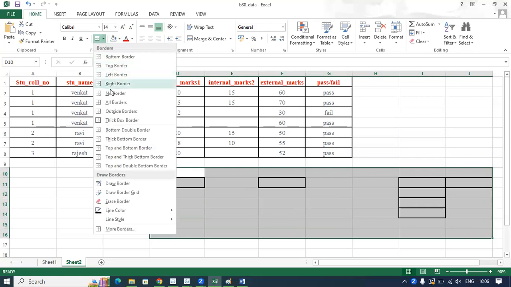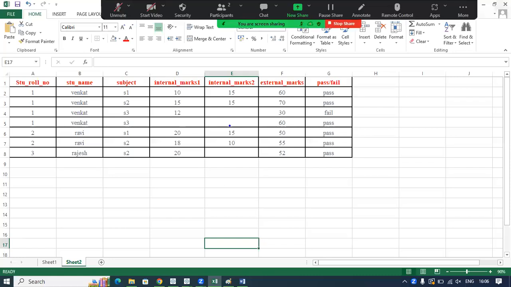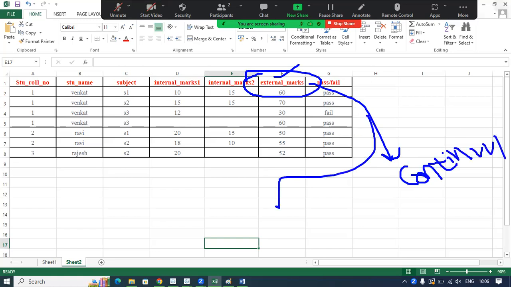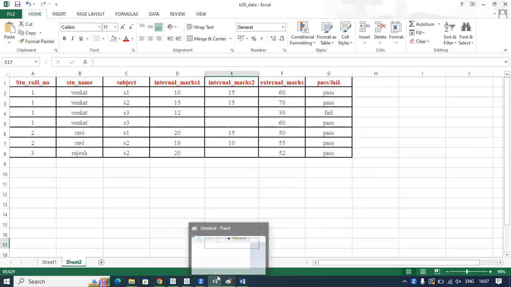Okay, 1 second. Okay, now for example, I want to take one particular field here. For example, I want to take external marks here, and I want to show what will happen when I take it as a continuous field, and what will happen when I take it as a discrete field. So we'll see if I take external marks as a continuous field, what will happen, and if we take external marks as a discrete field, what will happen. Okay, so first let me go to Tableau.